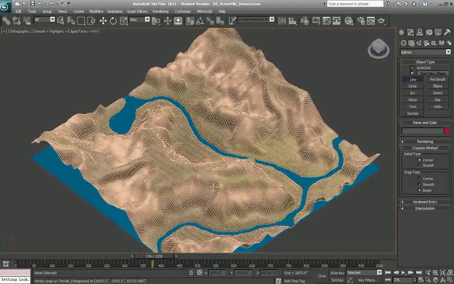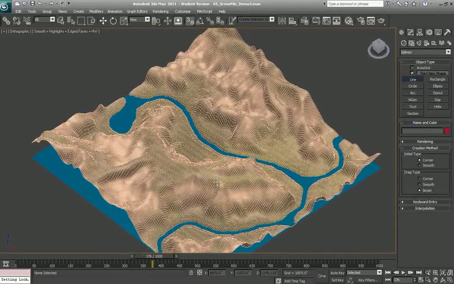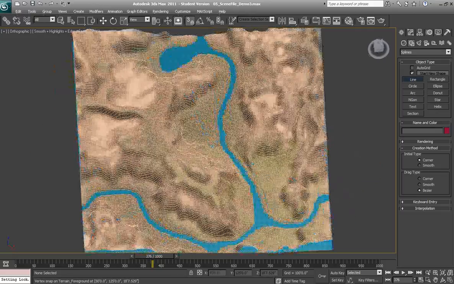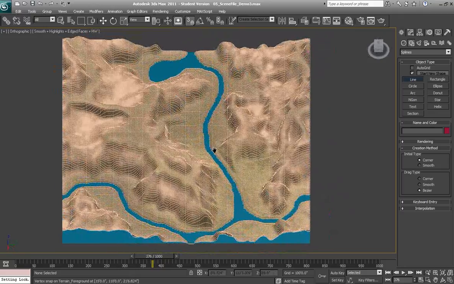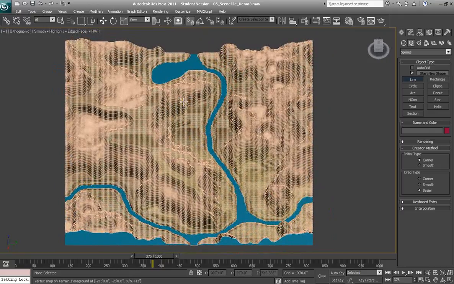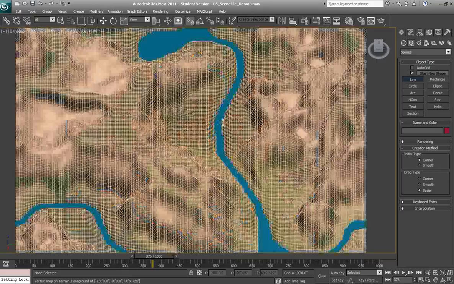In this lesson I want to quickly show you how to create a proxy camera for your level. This proxy camera will help you to navigate around your level, and quickly you'll be able to pick up on areas that you need to continue to iterate on.